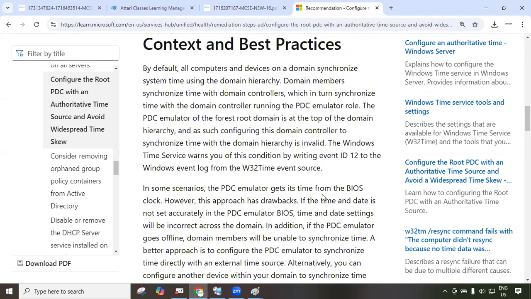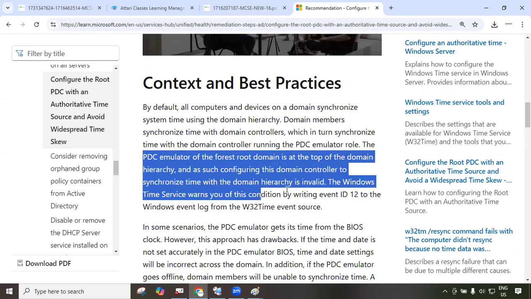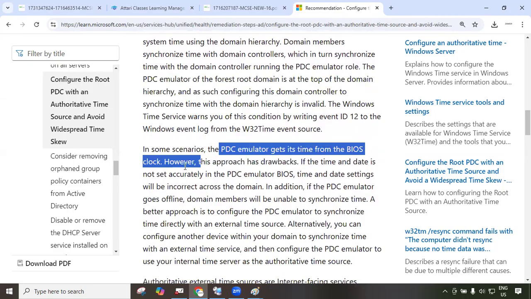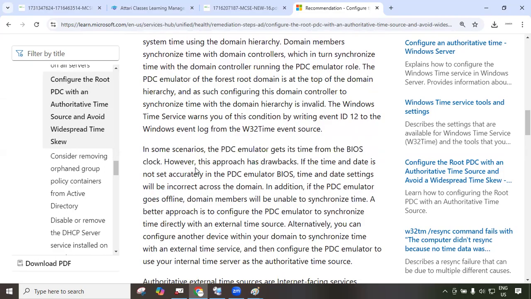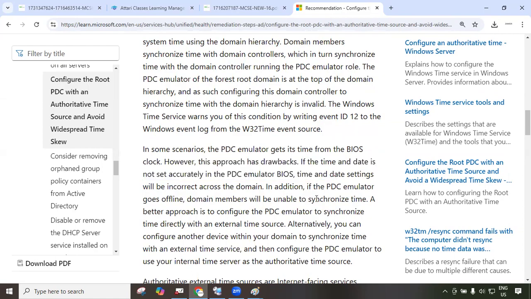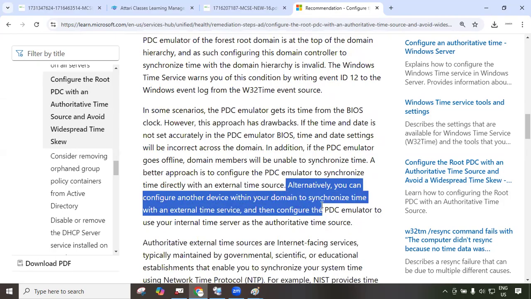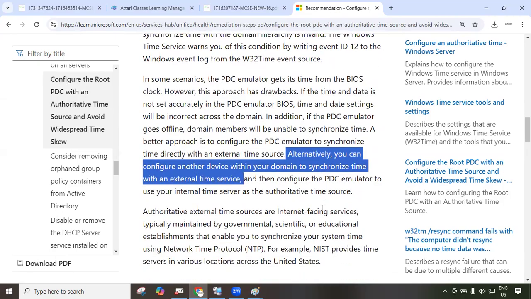So here they have given the theory also. The PDC is the time source. The PDC gets the time from the local CMOS, so incorrect time can cause issues. Alternately, you can configure your other devices within your domain to synchronize time from NTP.